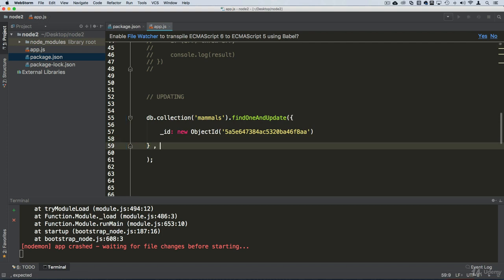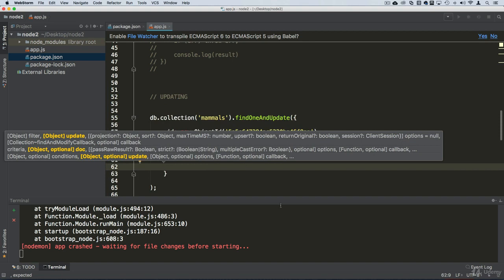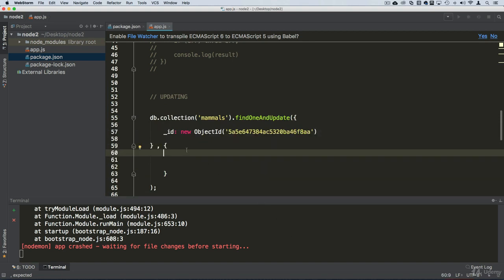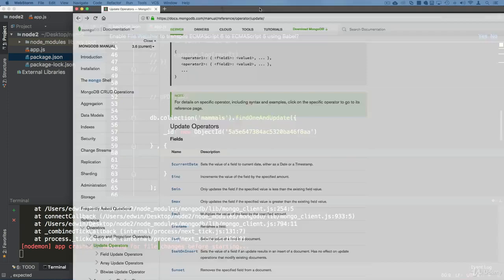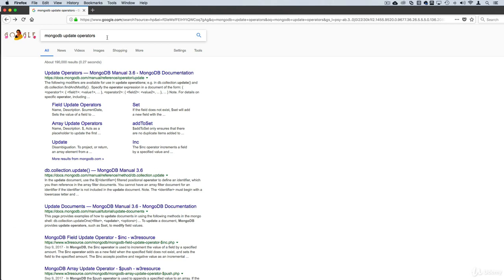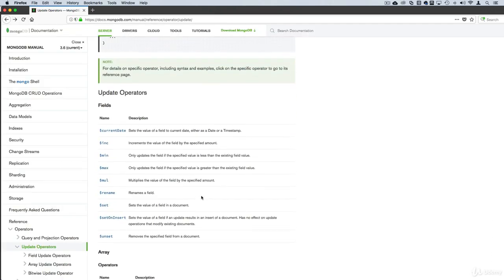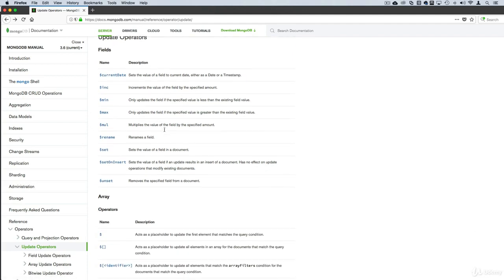There is another parameter that we need to use when we are updating. This parameter has to do with operators, and I'm going to show you that right now in the documentation. Let me see if I can find the documentation to show you. If you search on my best friend Google for MongoDB update operators, you should find the page. And here are some of the operators that you can use.